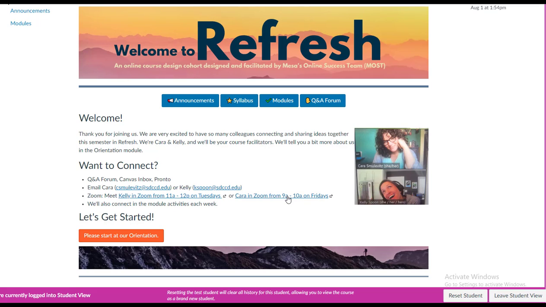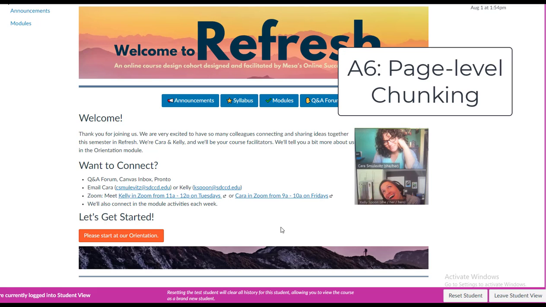in the times and spaces with links to those in order to connect with Cara and Kelly, who are facilitating this course. So I think that's a good example of A4 as well as A6 page level chunking, because we really chunked it out. We used headers so it's all accessible, etc. So that was one rose of this Canvas crawl shell.